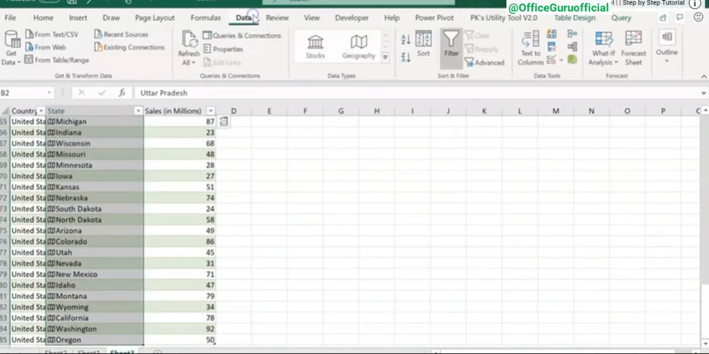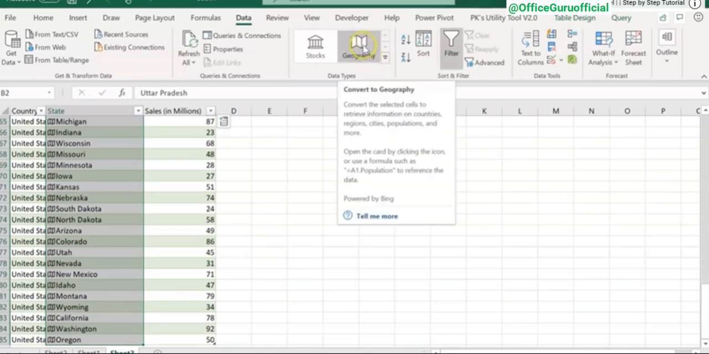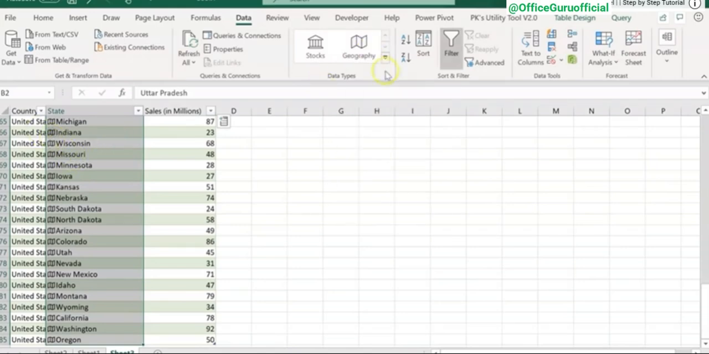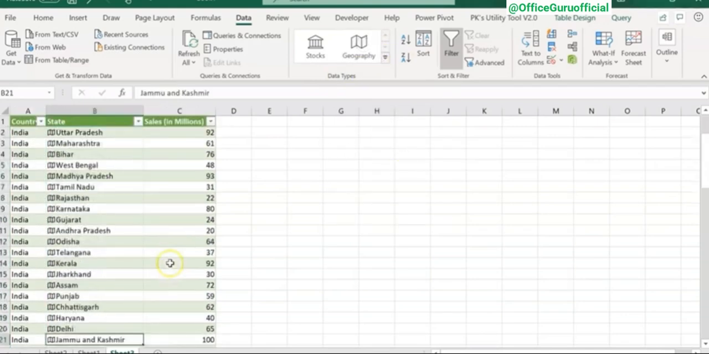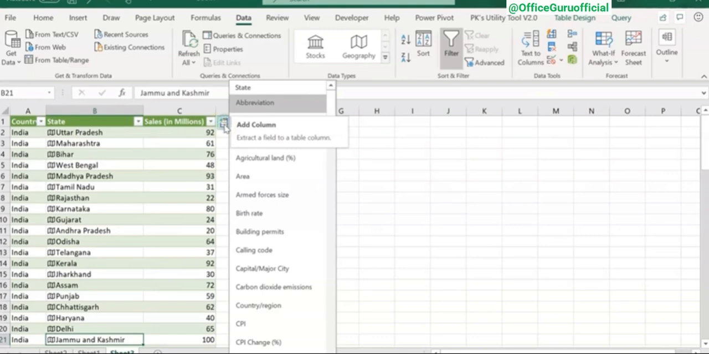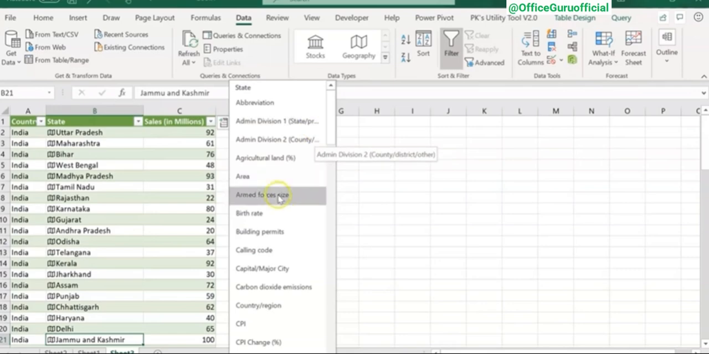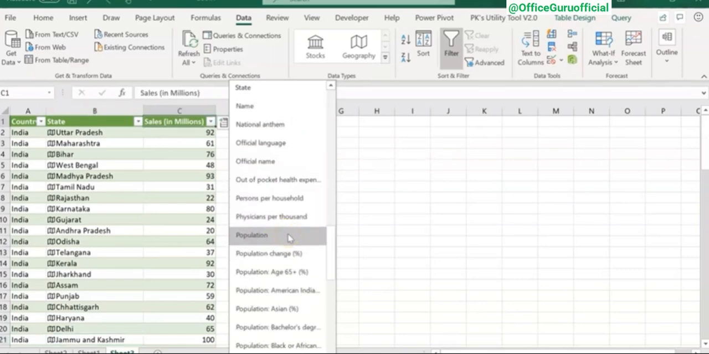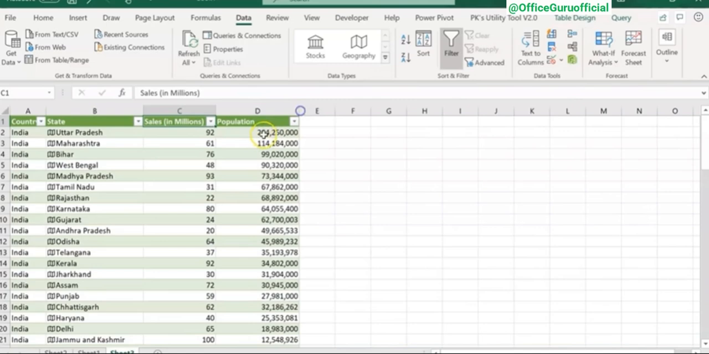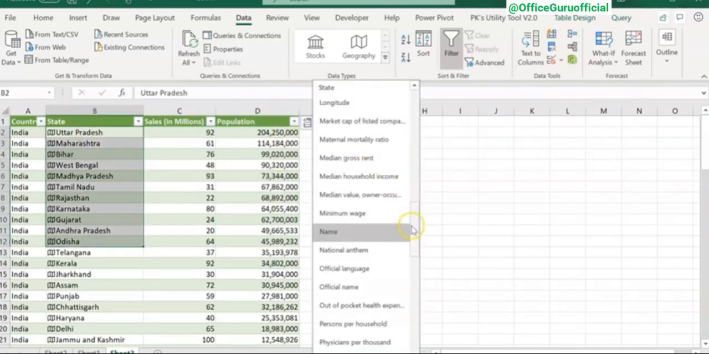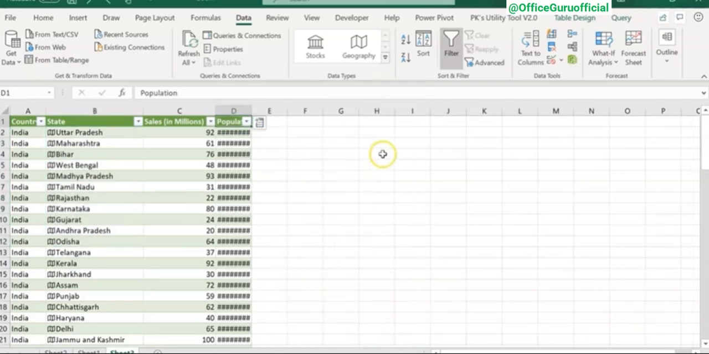It is available under data, and here you can see the geography. I have already changed it. You can see the sign here. Otherwise you can select and click on geography. The benefit of changing geographical data is that if you need further information, you can always click on this add column button, and you can get other information also, like area or birth rate or population. Just click here, then you can see the population has been filled for that respective state. You can fill the other information also.